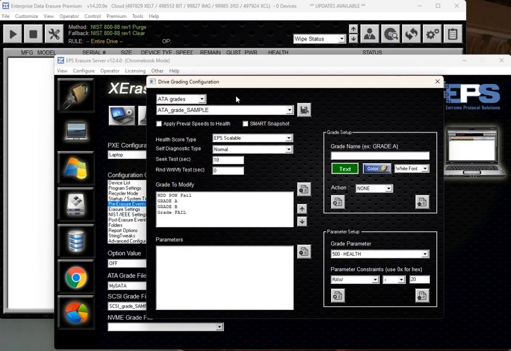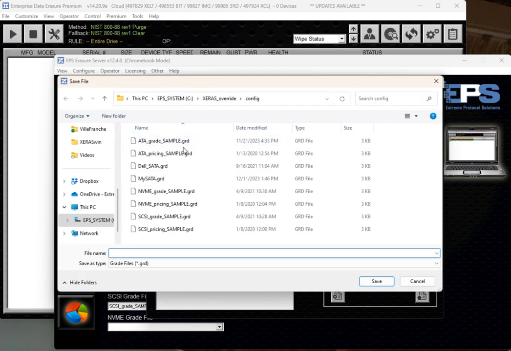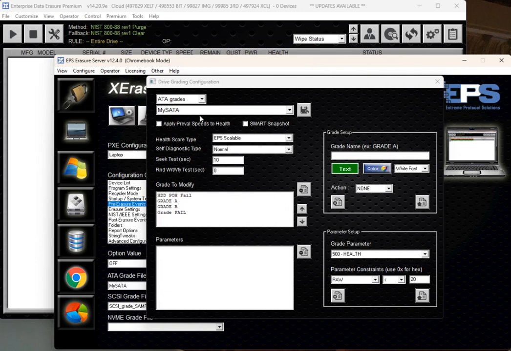So, first thing you should do when you want to set up your own grading is pick the protocol type you want to deal with, so ATA, SCSI, or NVMe, and you're going to want to do a save as of one of our profiles and call it something like, for example, MySATA, or whatever you want to call it. Doesn't really matter. Now that you've done that, you can edit it. If you edit our samples, they will get overwritten when the software gets updated. So always make sure, step one, save your grades as something else.